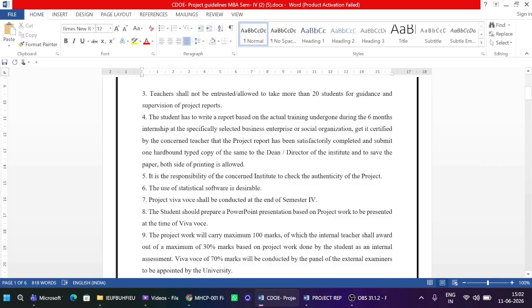Let's go to the fourth point. The student has to write a report based on the actual training undergone during 6 months internship in the specifically selected business and enterprises or social organization, and get it certified by the concerned teacher that the project report has been satisfactorily completed and submitted. One hardbound typed copy of the same to the dean of the institute, and to save the paper both side printing is allowed. So you have to take care of this as well.